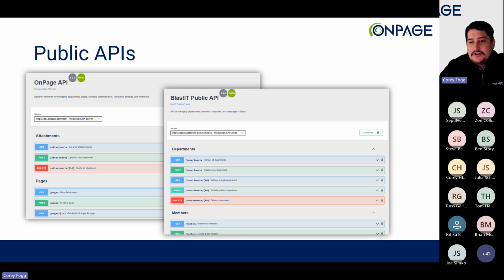You can see a preview of the documentation on docs.onpage.com. That's not the final version of it. If you have any feedback or anything, feel free to provide that. And you should start seeing the more official documentation within the next week or so.